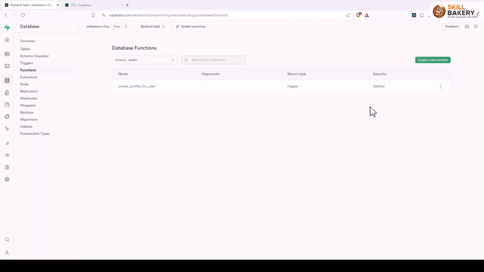Now that we have created our function, create profile for user, it's time now to call this function. And the idea behind creating this function was that anytime a new user signs up, we'll be calling this function and storing the ID of that particular user in the newly created profile table. So to bring this idea into action, we'll make use of triggers.